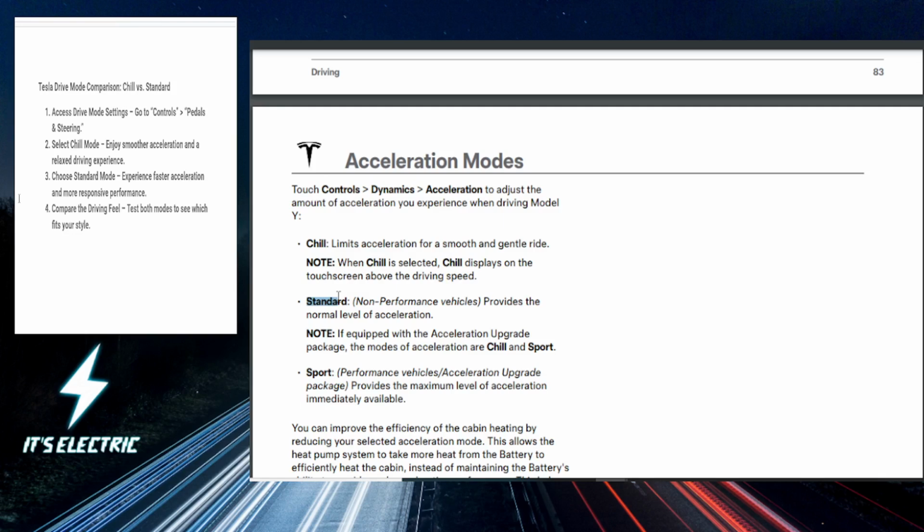So if you want to do this, you want to start by tapping on controls on the touchscreen. Then you want to navigate to your dynamics and then acceleration to adjust the amount of acceleration you want to experience on your Tesla. You'll find these different drive options, okay? I've actually added for you guys at the top left a steps outline to follow along with, so you can look at that.